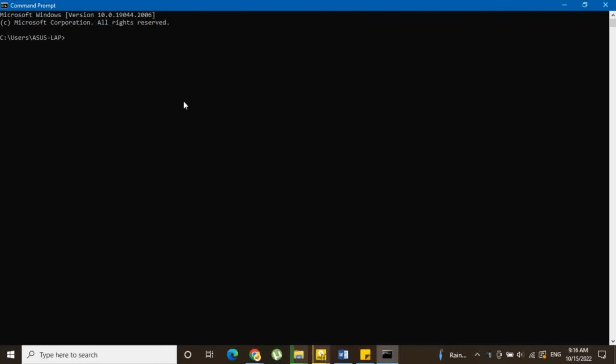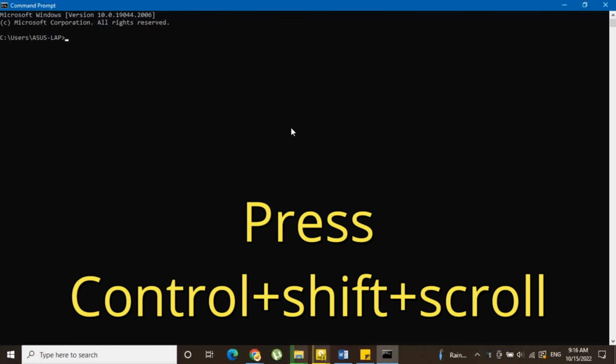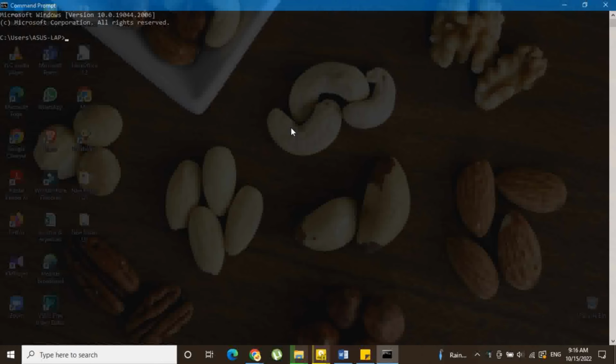Then all you need to do is press the Ctrl key plus the Shift key and then use the mouse scroll wheel to adjust the level of transparency.